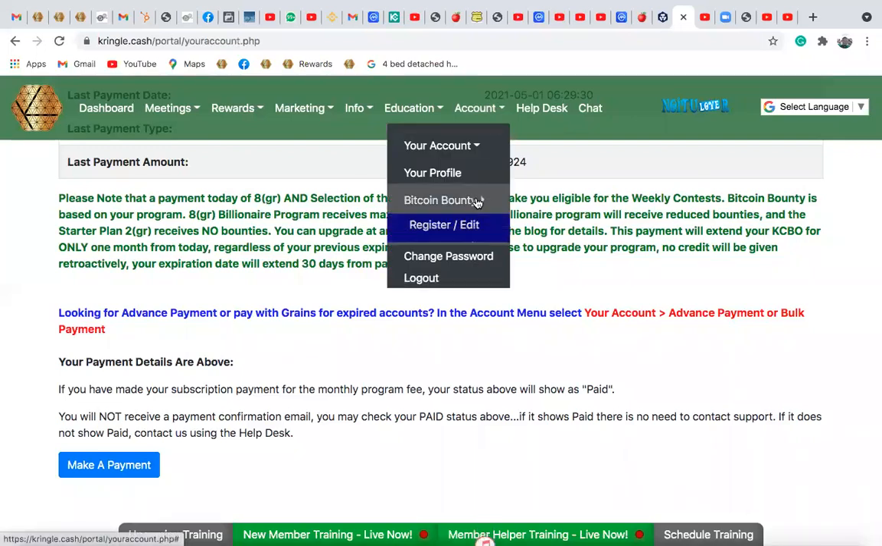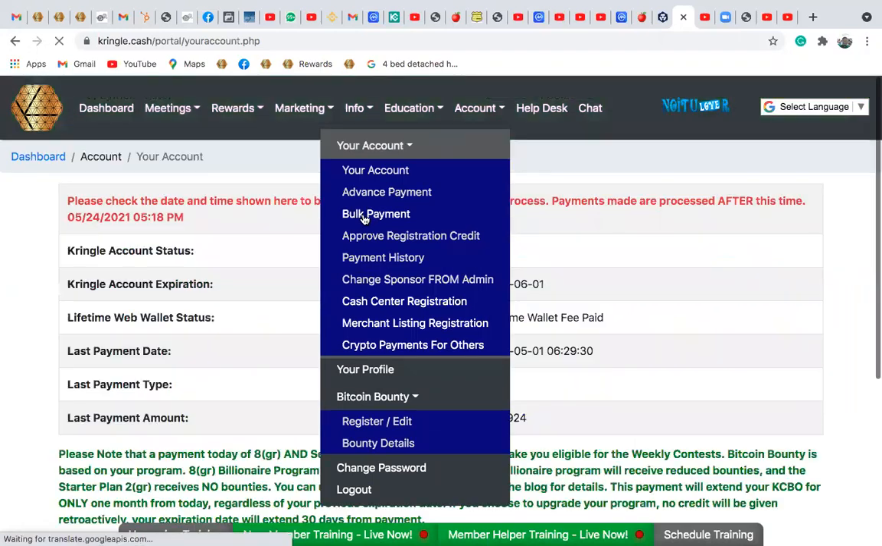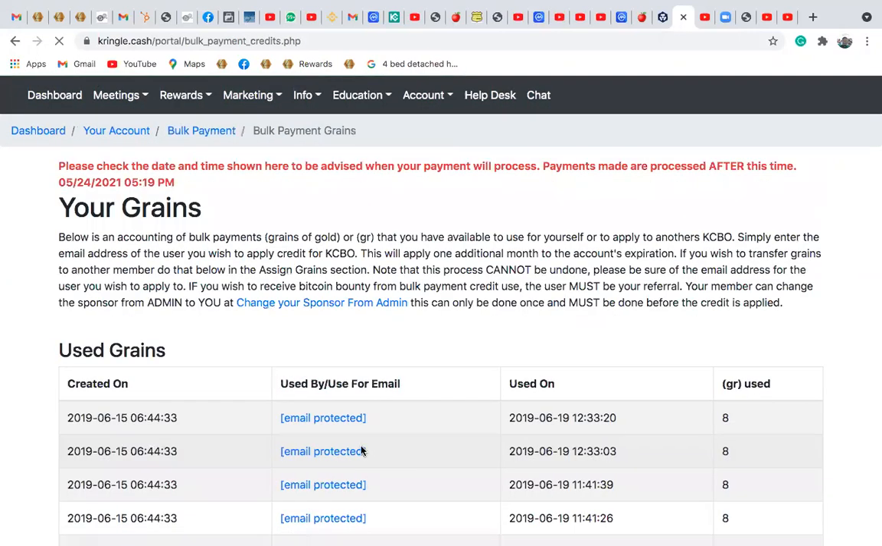But right now, I want to pay for someone else, okay? Let's look at what we have here. We'll go to account, bulk payment, and I want to pay for somebody. Click on bulk payments, all right?